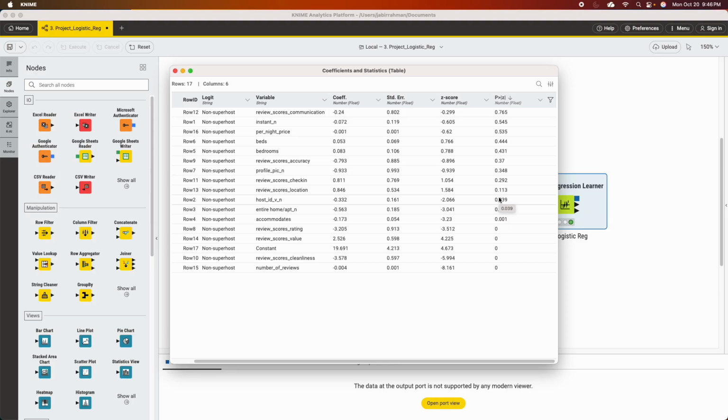All right, so this is how you can get your output from a logistic regression, and you can also explain these outputs the way I explained here.